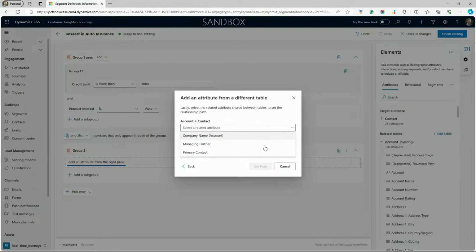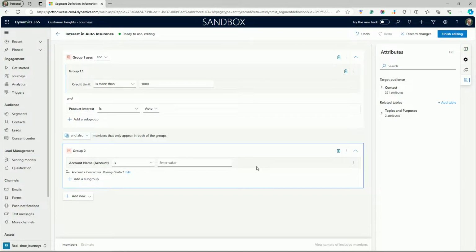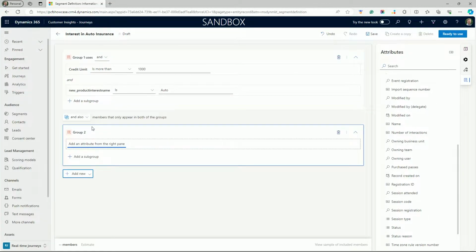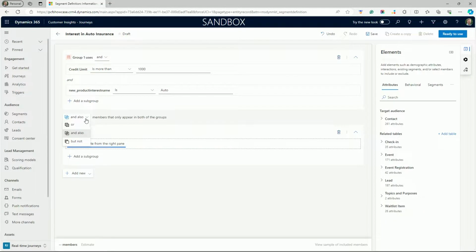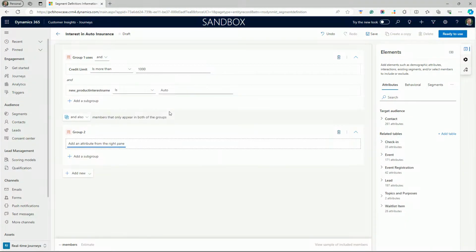The segment rules can be grouped, so an individual segment could consist of multiple groups that define an audience. This supports a standard OR rule, whereby a record will be included in a segment if it meets the criteria of either group. Using the AND ALSO rule allows group rules to be intersected.